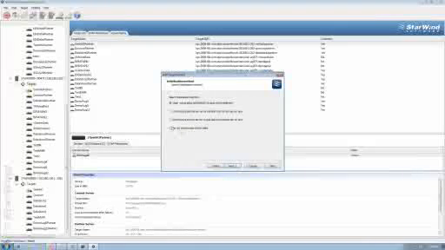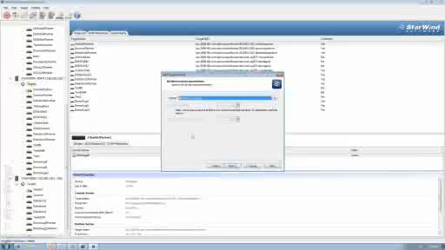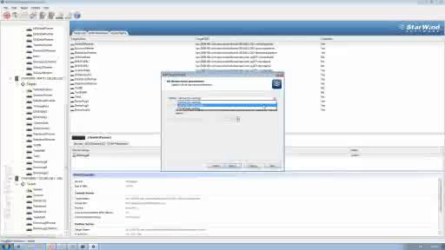You choose how to initialize the set. In this case, I'm going to choose Do Not Synchronize because I know that they're both blank. And then lastly, I'm going to be able to choose, as I talked about earlier, my caching options.